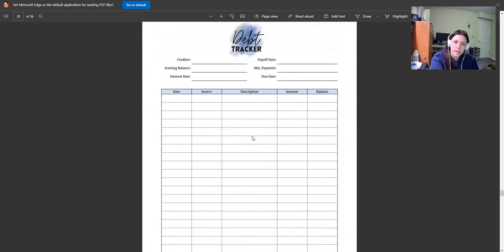And then there's also a debt tracker. You would just type in all of your debts. So you could print out a sheet for each of your creditors, and you write in all of the details and whenever payments are made under here.